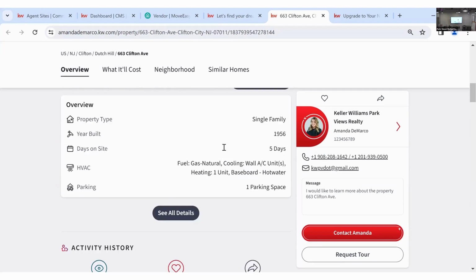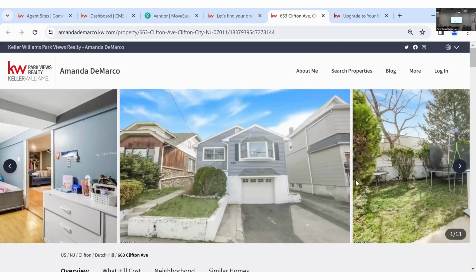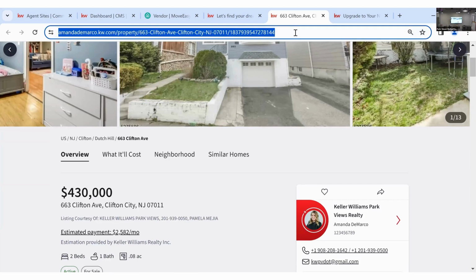So you can absolutely take this page and share it with people. We can also take this page and turn it into an open house sign-in sheet, which I think we can also use as a landing page. So this is not my listing, right? This is our agent Pam's listing. Let's say I'm running her open house for her. I am on my website, amandademarco.kw.com, and I'm on the property page.